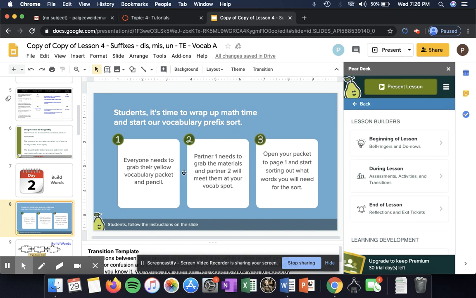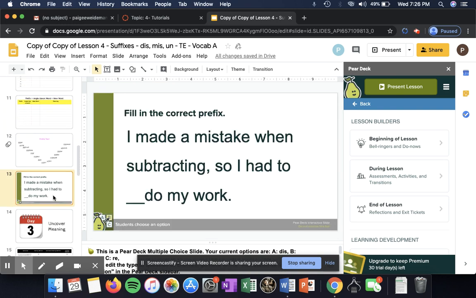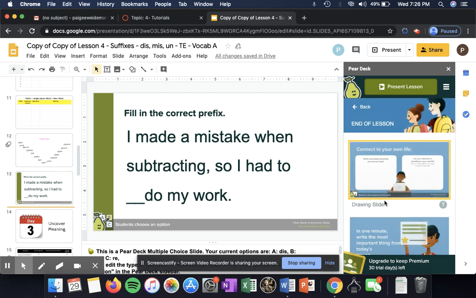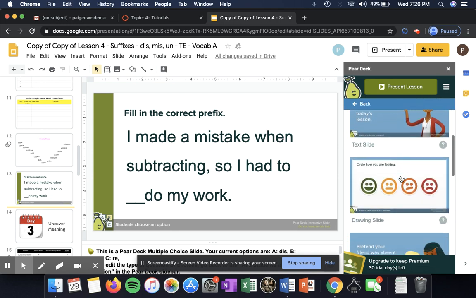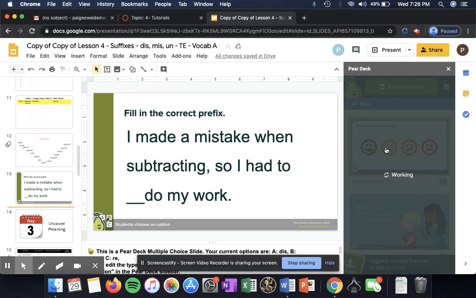So I am going to add in another slide. So at the end of day 2, I want to see how they're doing. So I'm going to go to the end of the lesson, reflection and exit tickets. As you can see, there's a variety of templates that you can use. I want to go ahead and add in this one.